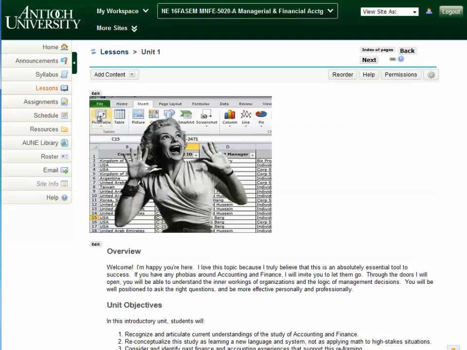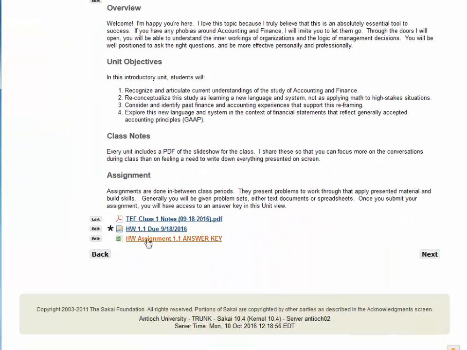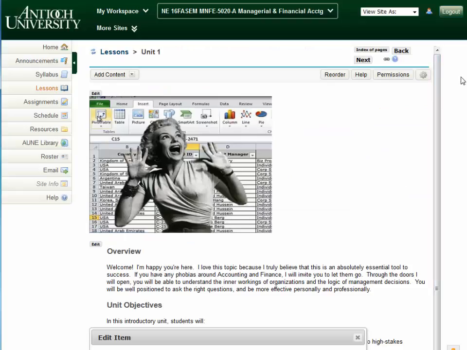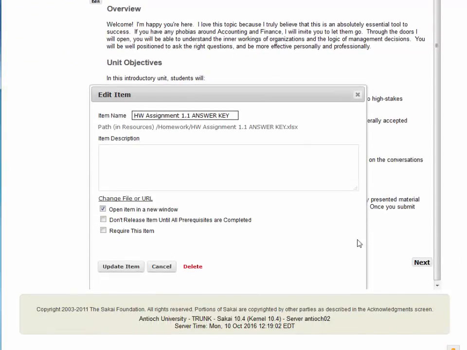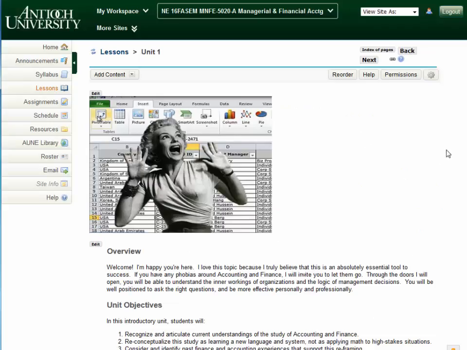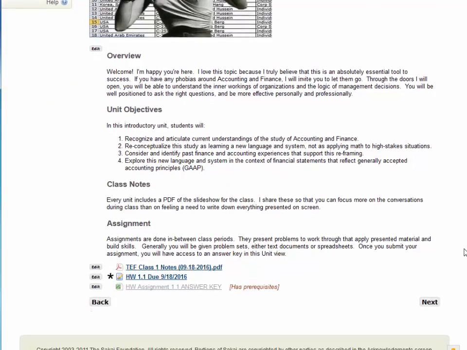And the beautiful thing that happens now is we click edit here. And we say, don't release this item until all prerequisites are completed. Excellent. How does this answer key know that homework 1.1 is the prerequisite? I think it's just the flow of the assignments here. Okay, so now we're in good shape.